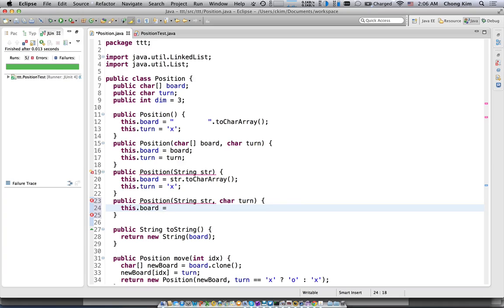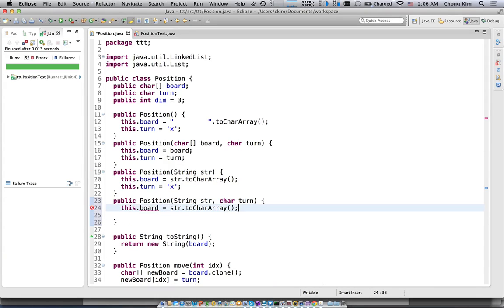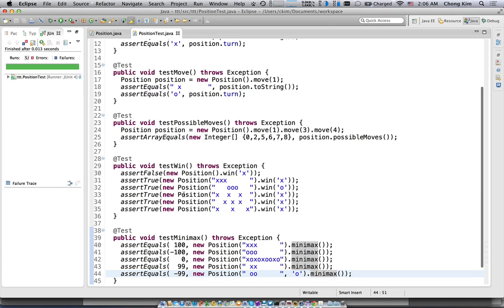So the board is just a 2-character array and is equal to the turn. Okay. All right. So now no more compilation errors. All right. So let's run this, and it fails.